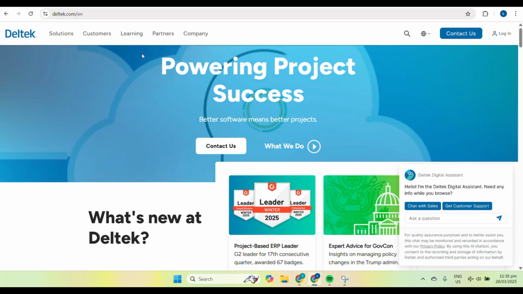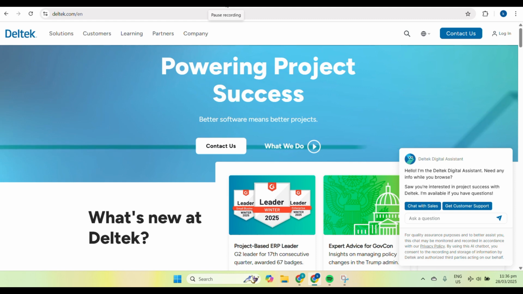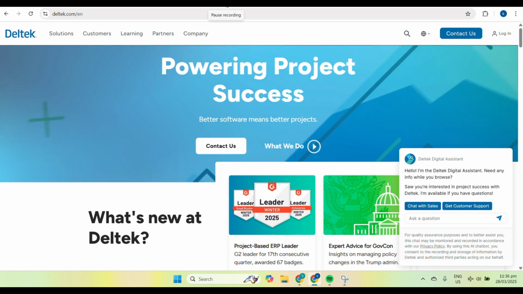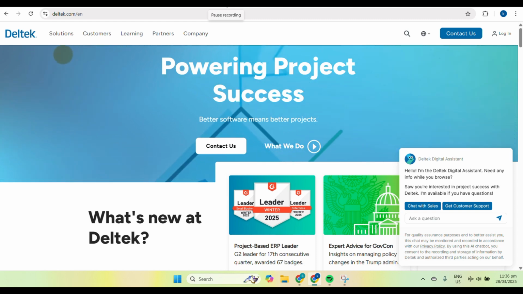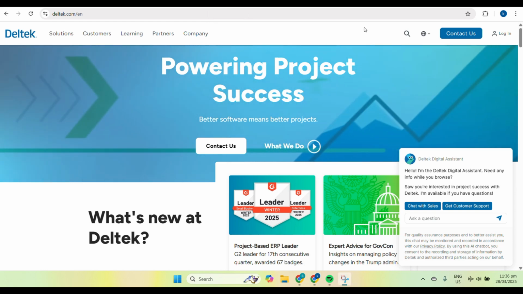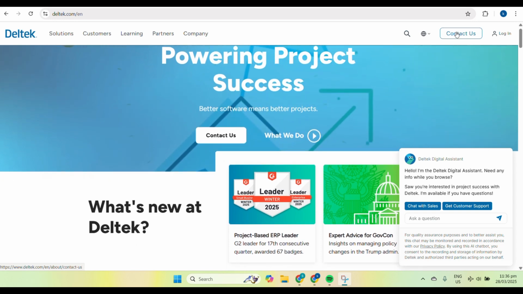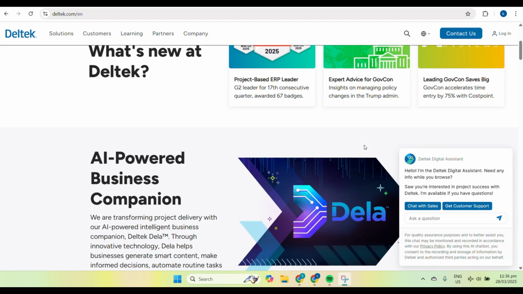So first, you need to open your web browser and go to your company's Deltek login page. There, enter your username and then the password. If you are new here, you need to contact your administrator to have access to your account.